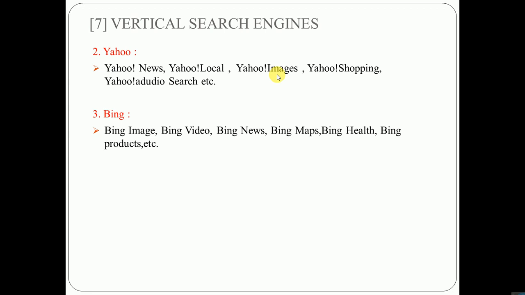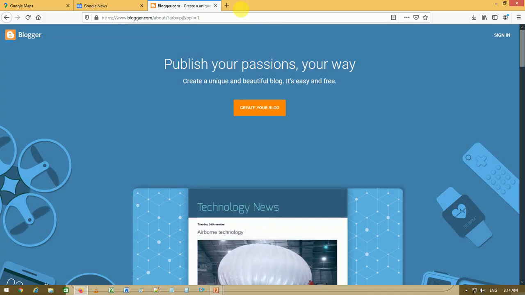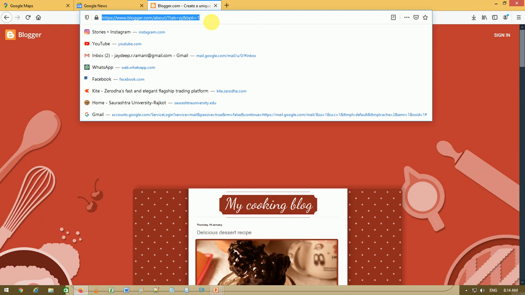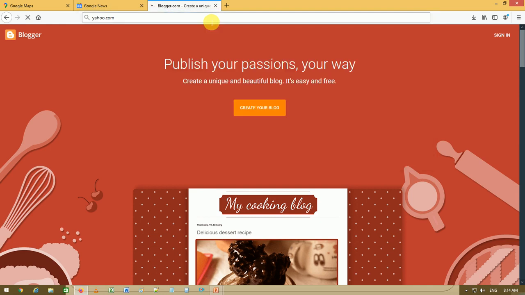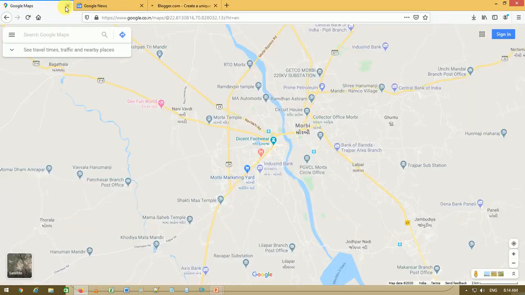So next is Yahoo search. Yahoo is also providing us facilities like news, local, images, shopping, audio search, etc. So we can also see the Yahoo search engine and how it provides us vertical search. So here we have written down the URL, which is yahoo.com.